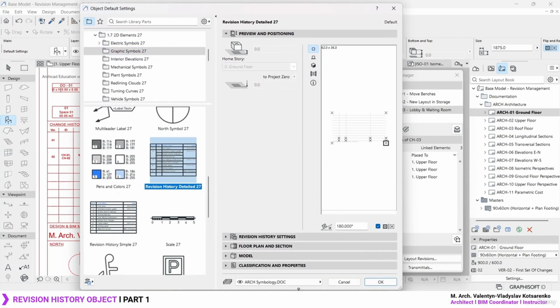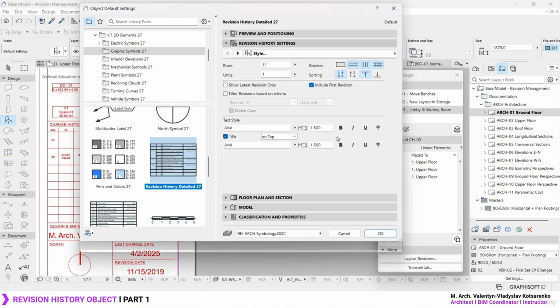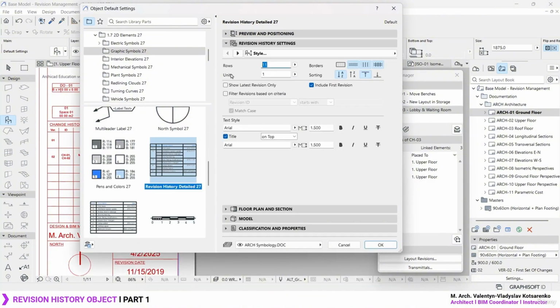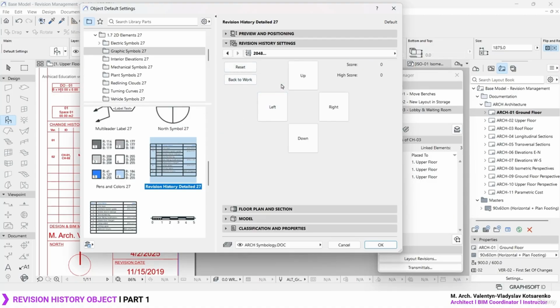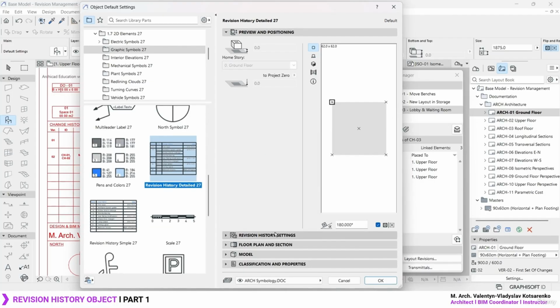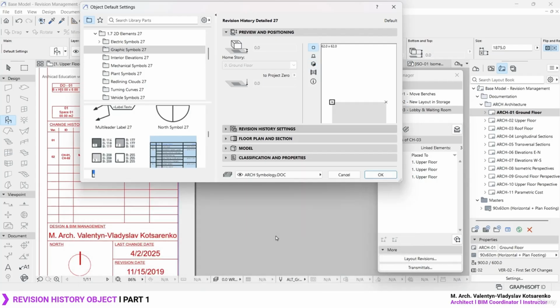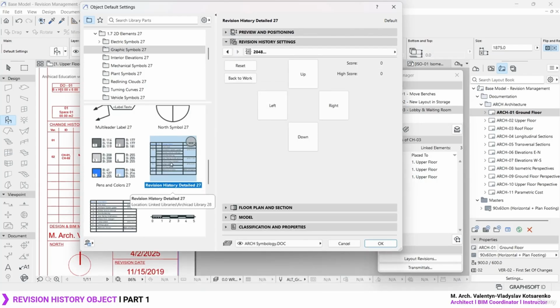Usually in some of my courses I've mentioned an Easter egg going on. If you set the rows by 4 and this one by 4, it's going to activate the 2048 minigame over here. Something similar is going on with the Tetris game we got inside ArchiCAD, but this is an Easter egg included within the revision history detailed option.